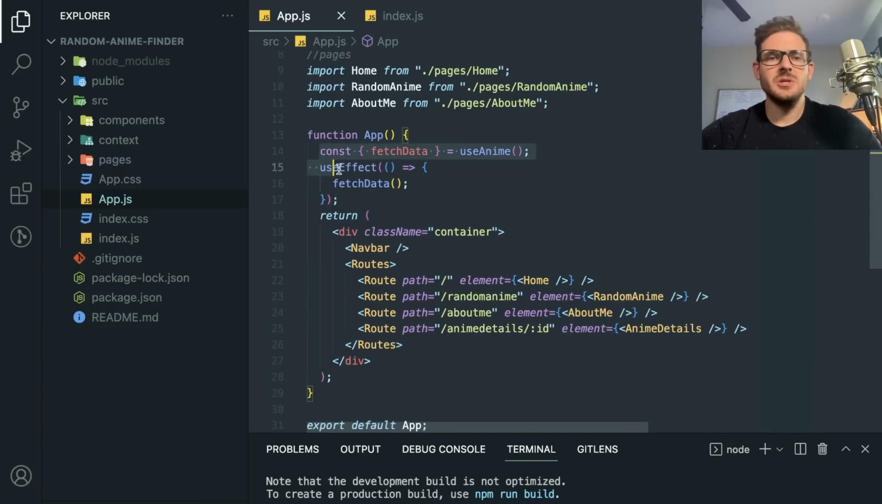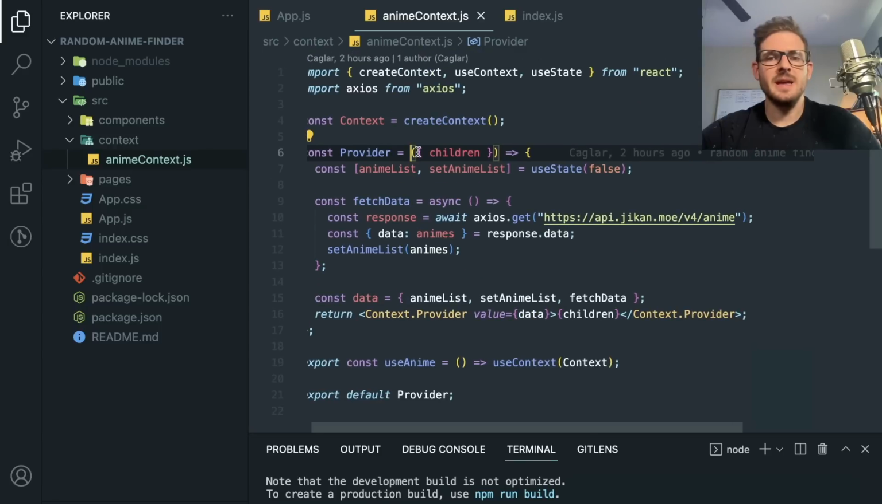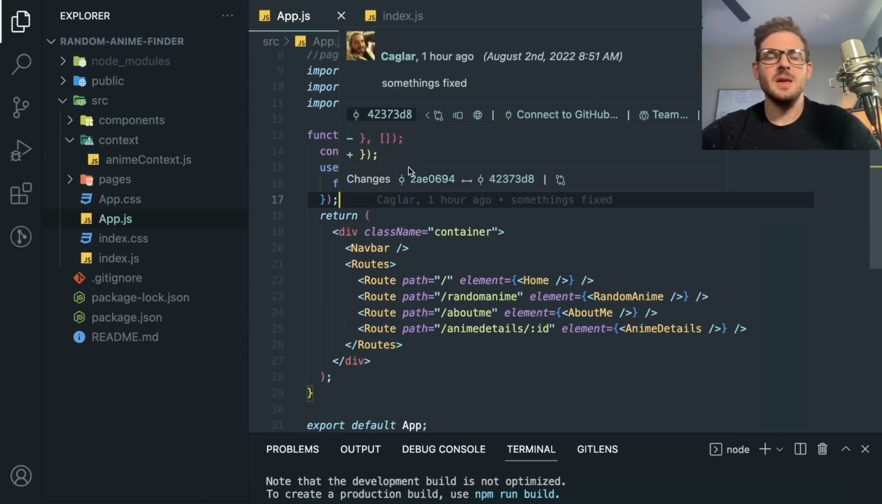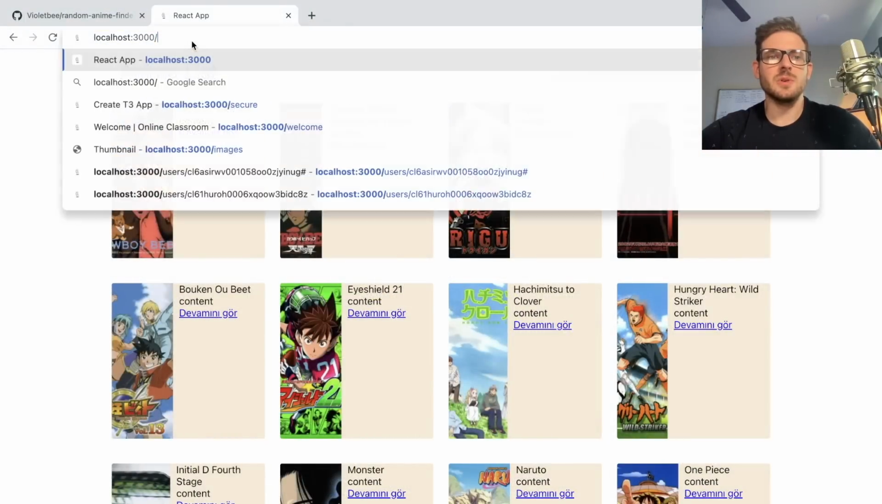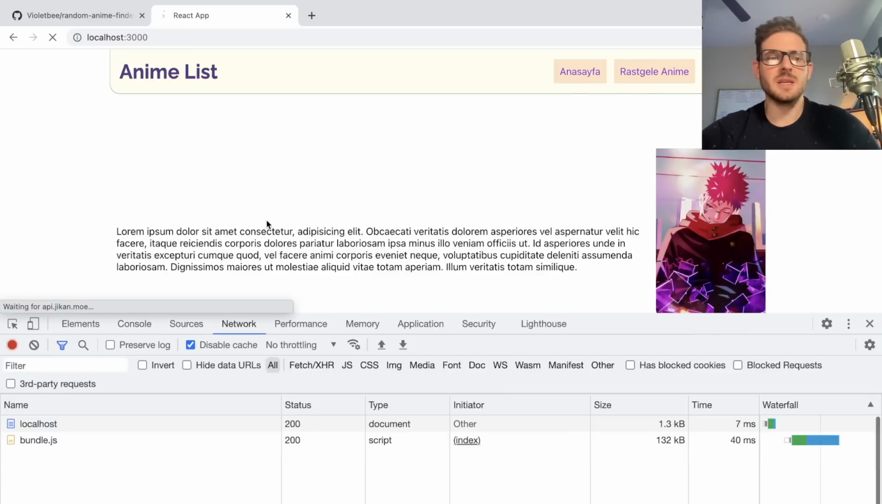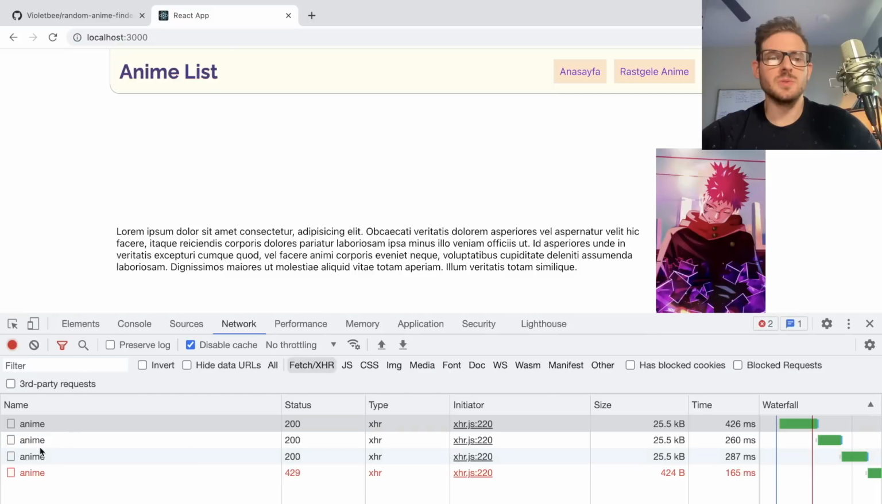I do see he fetches data when the app loads. I'm not sure if that's a good approach, and I'm also not really sure what it's fetching. It looks like he's fetching all the anime data when the application first loads. So I think we can fix this because we don't need all the animes when you first load the application. If you notice here, when you go to this page, there's no anime information displayed anywhere. And it's still doing an XHR request to the anime endpoint.